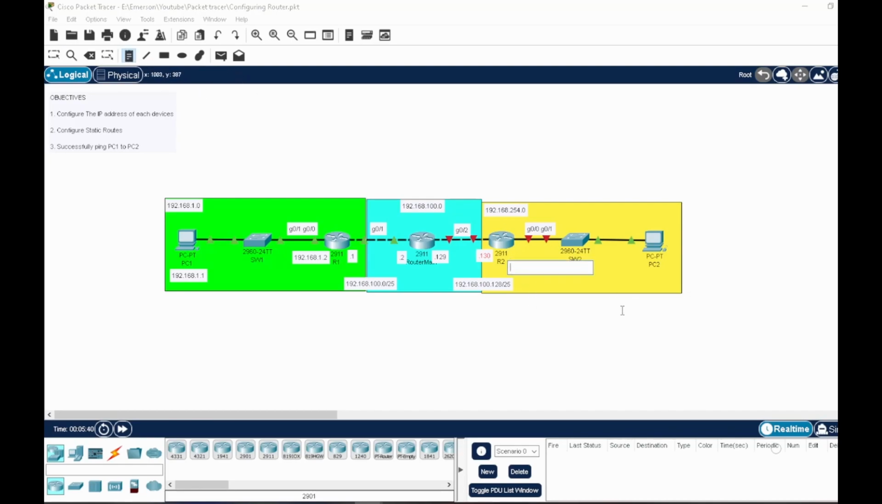So let's give that 192.168.254.2. So we can give that one to PC1. I mean PC2, 192.168.1.